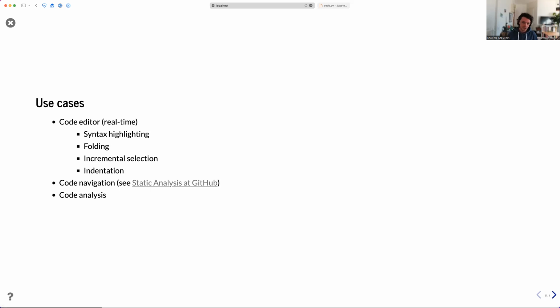Incremental selection. So incremental selection is like, you don't want to select a full line, but for instance, you want to select only the arguments of a function, or you want to say to your code editor, I'm in the middle of a function, select the whole function or select the whole class that these functions belong to. If you have semantic understanding of the code, you can do that. And of course, you can also do indentation.